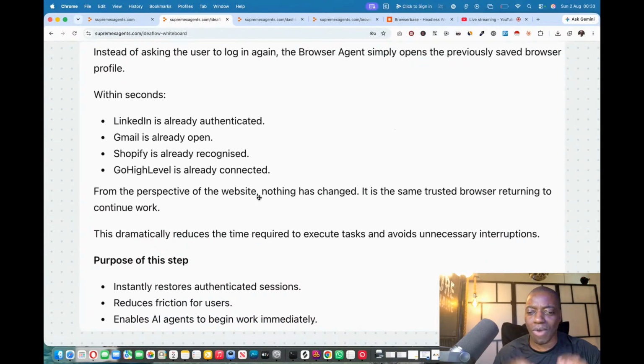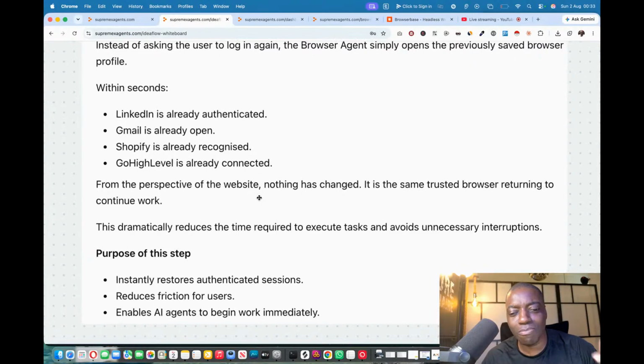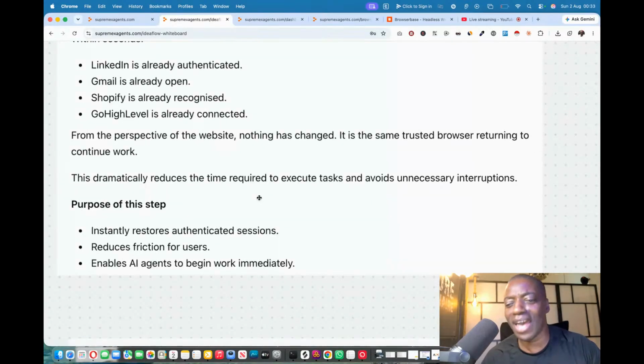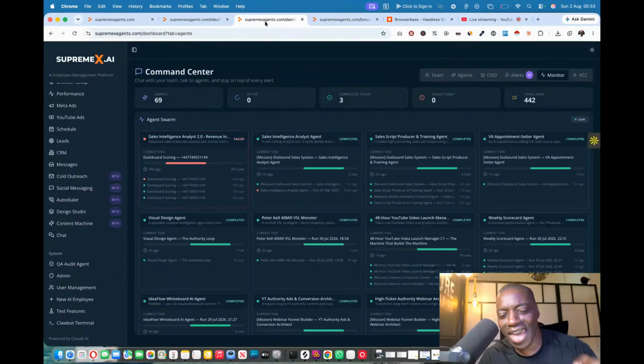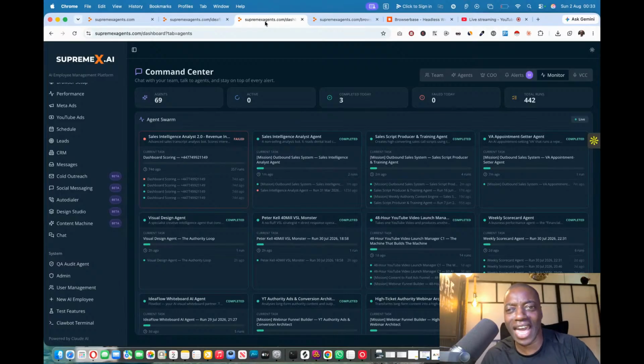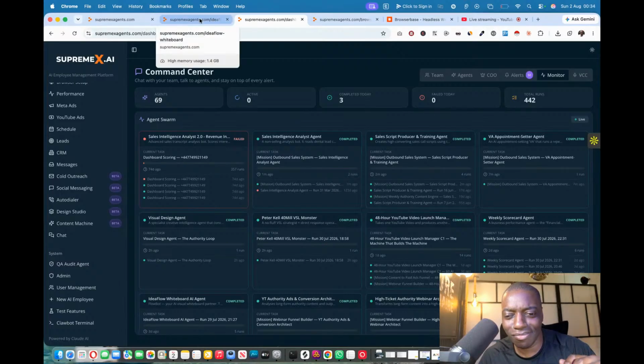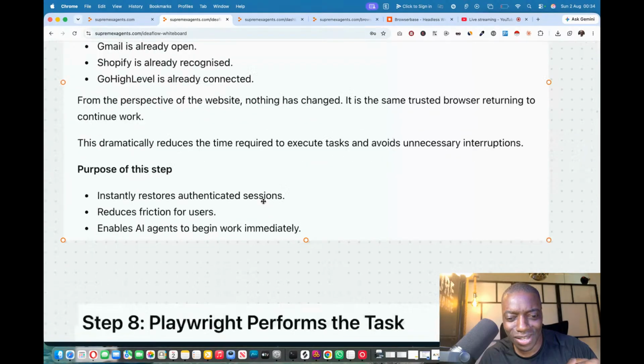From the perspective of that website, nothing has changed. It has the same trusted browser returning to continue to work. This dramatically reduces the time required to execute tasks and avoids unnecessary interruptions. Like I said, the purpose of this step is to instantly restore authenticated sessions, reduce friction for users and AI agents, and enable AI agents to begin work immediately. Like I say, when we see this agent swarm, the agents are just working, doing exactly that. We're living in a remarkable time, in an AI native world.